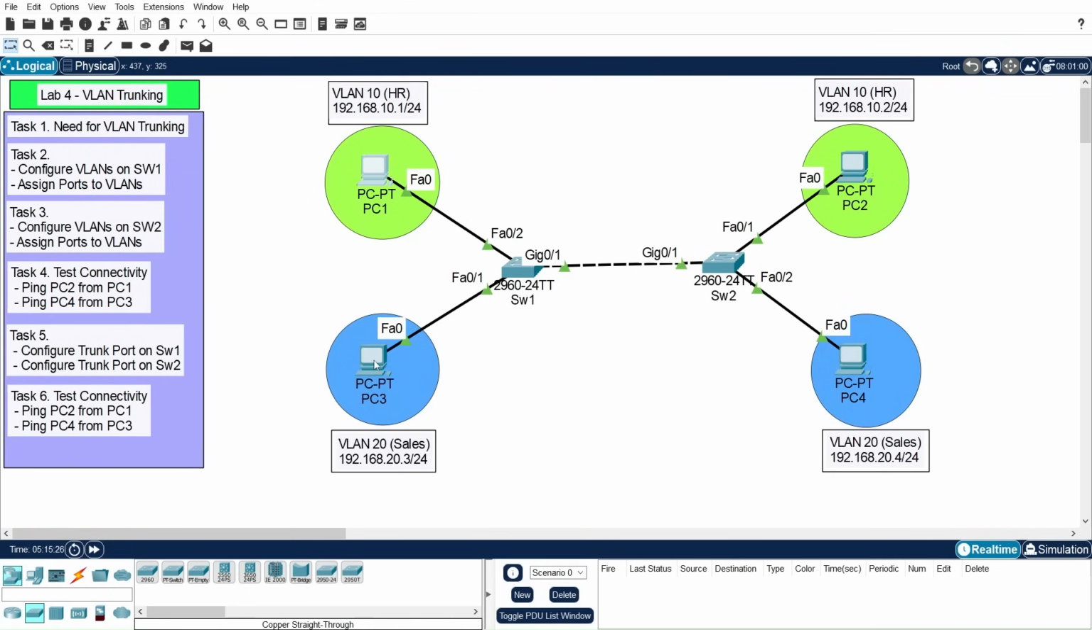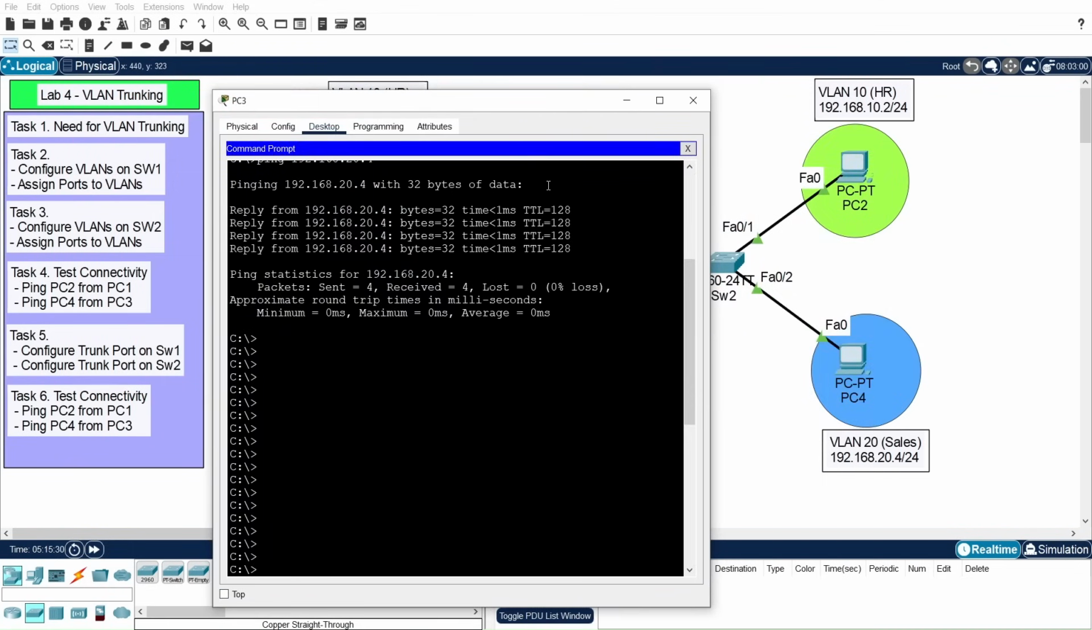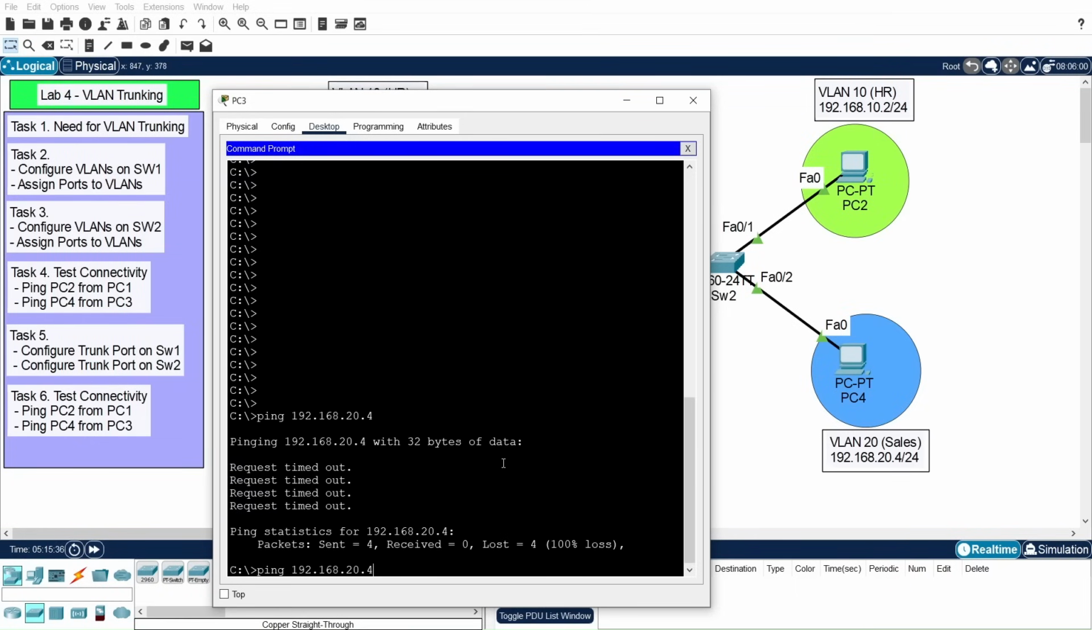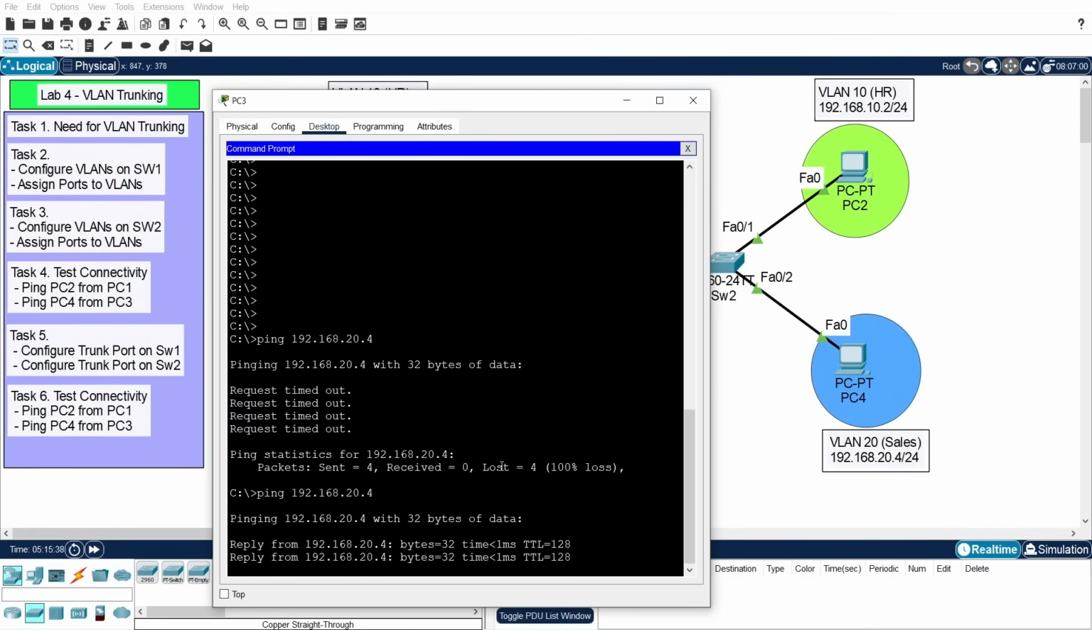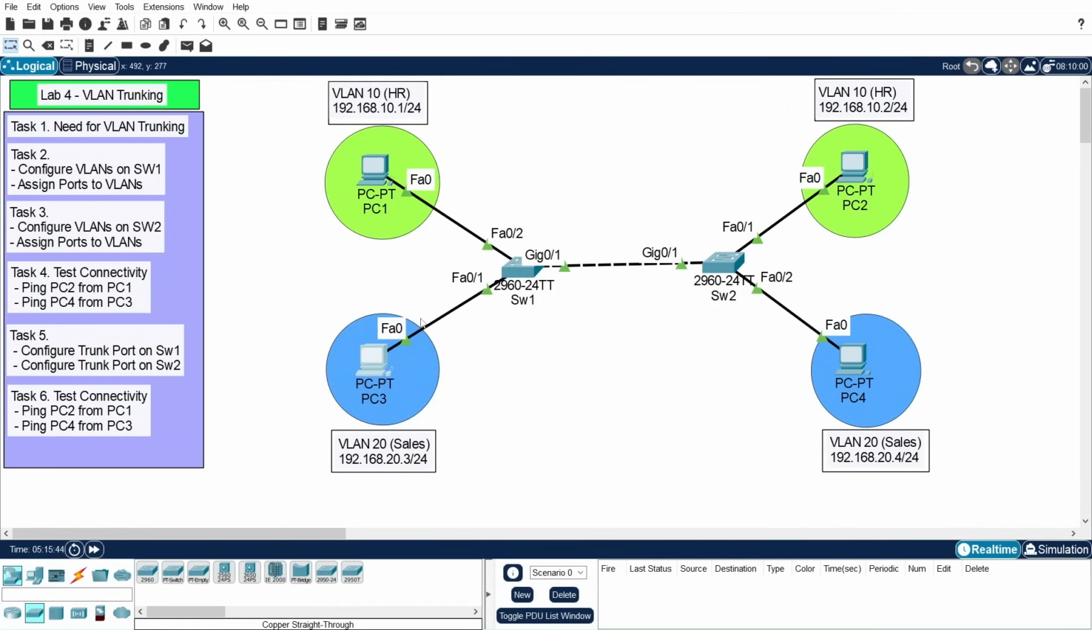I will now perform the second test by pinging PC4 from PC3, and PC4 IP is 20.4, and sure enough, it is also pingable. So our configuration and our tests are successful.